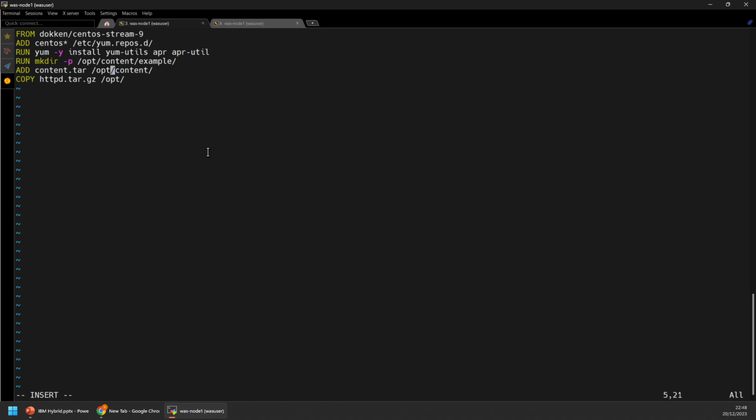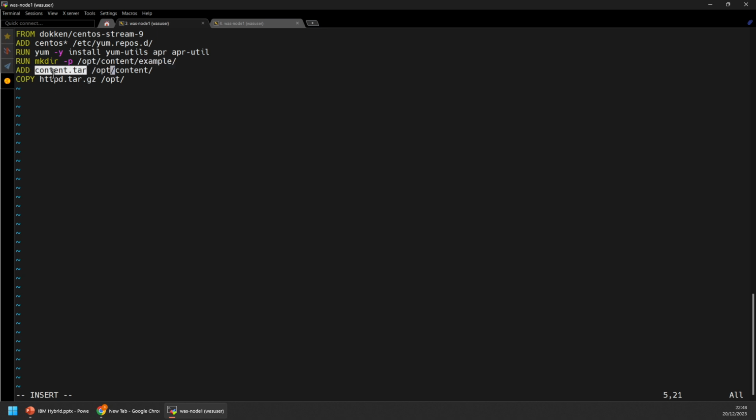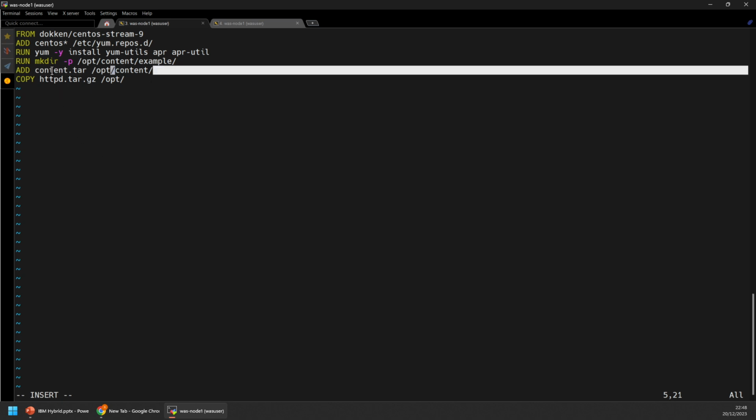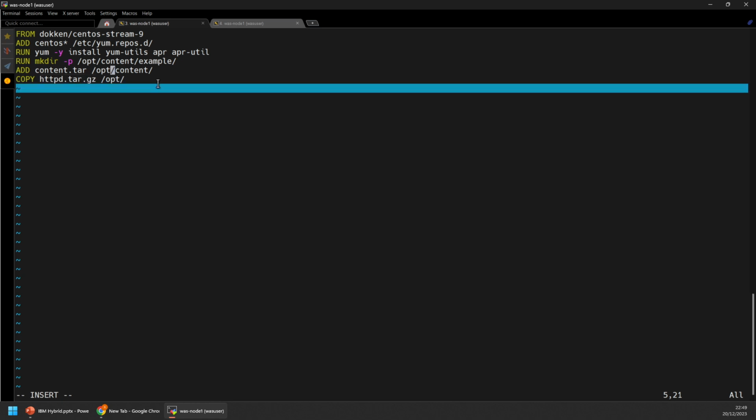What is the difference between add and copy? That must be your question. Well, add means that it is not just going to copy it, but it will extract it. For example, in this opt content, it will extract this content.tar file in this location. But if it's a plain file, it will copy the file. What copy does is blindly copy this tar file into this location.